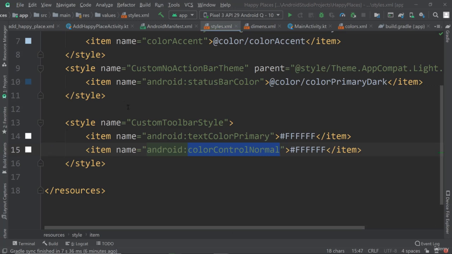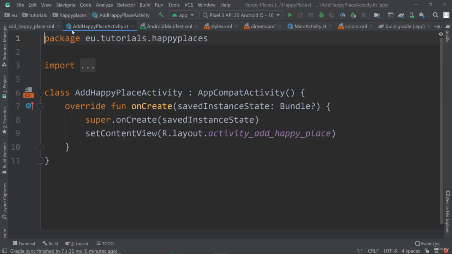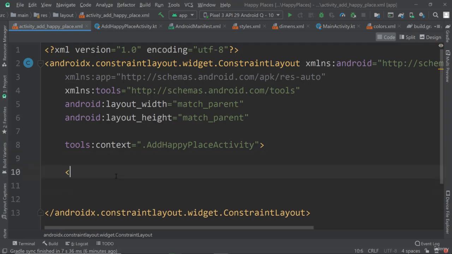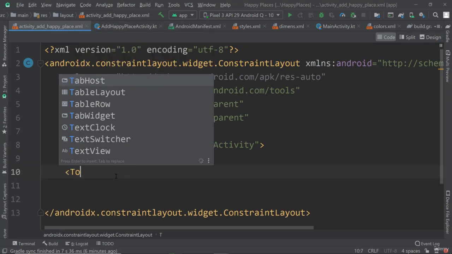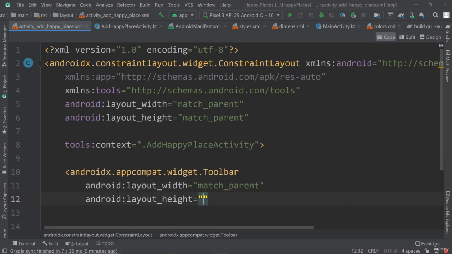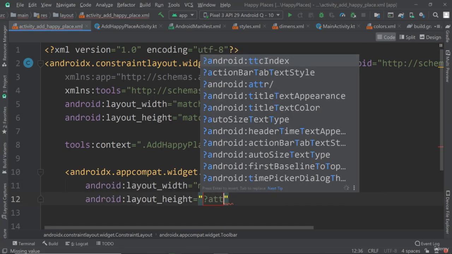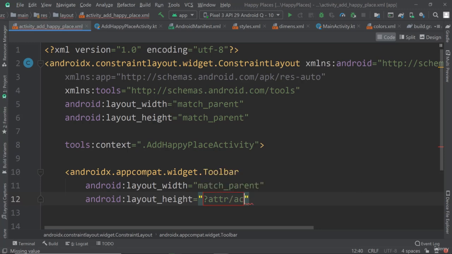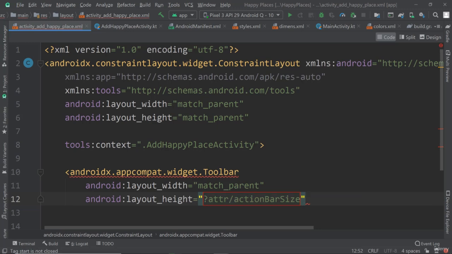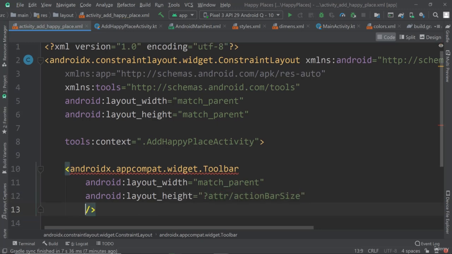And where do I want to use it? Well, I would like to use it in my Happy Places activity. So here in this activity right there. So I'm just going to add a toolbar in here. Toolbar. So this app compat widget toolbar, and it's going to match the parent when it comes to the width, and it's only going to use the attribute action bar size. So it shouldn't be higher than the action bar size default value. That's what I'm saying with this.